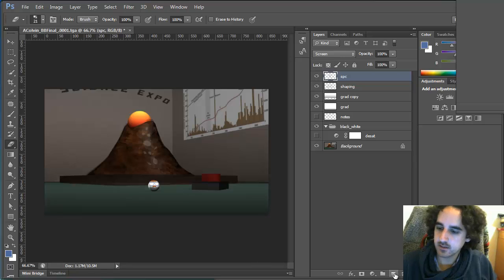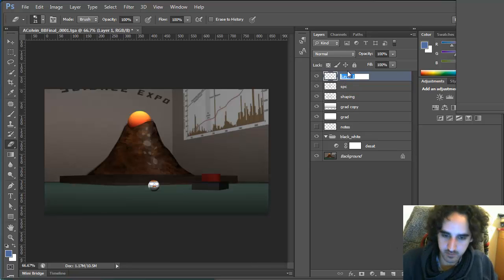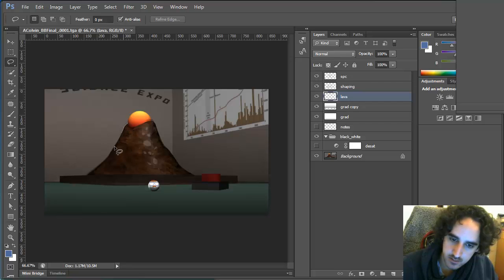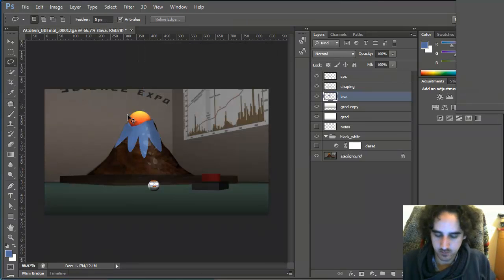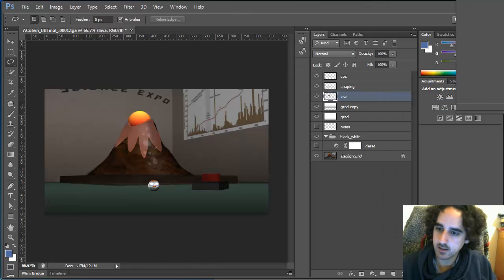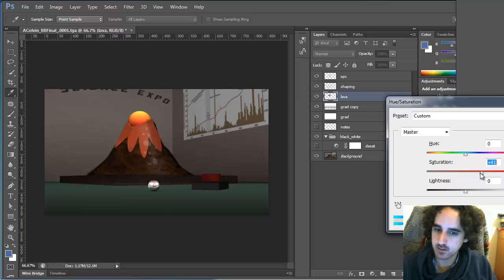Also, something else that I noticed we could do is add a little bit more interest to the volcano by adding an actual lava surfacing material change. So I'm gonna just go onto here and fill this with color. Let's make it red. And let's actually make it more saturated.